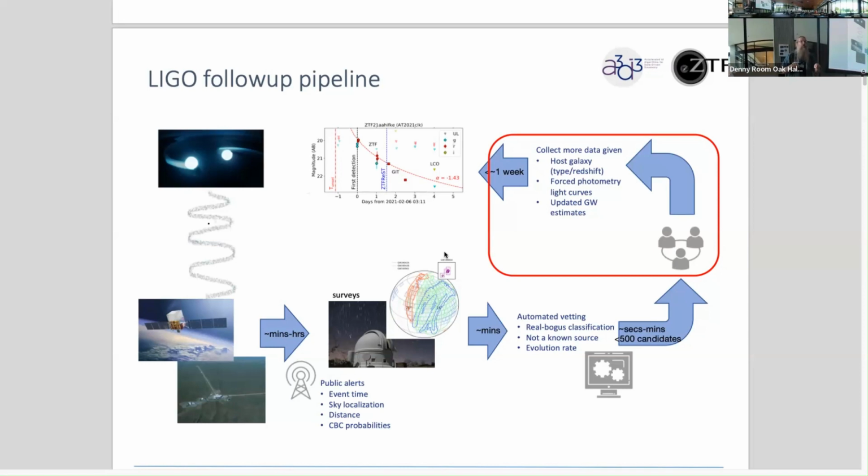Now, LIGO O4 is now running. It started just about 6 weeks ago. They haven't found any binary neutron star mergers yet. They've had a couple of close calls. And of course, with each of those close calls, everyone goes, ah, and we need to look up the sky. And this is really inefficient.